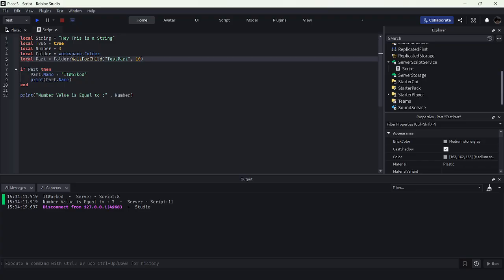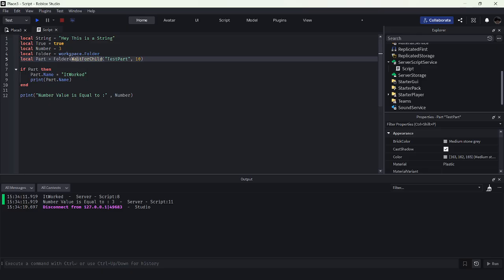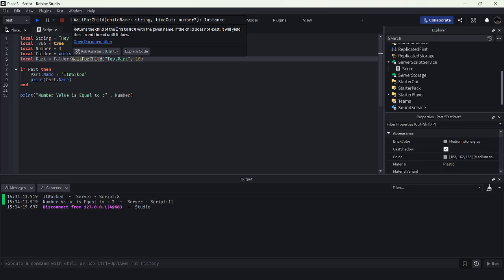But we did it a little bit differently this time, because I want to go first through the folder. Now this WaitForChild is honestly going to be very confusing, and you're going to be like, oh, what is this? What is WaitForChild? WaitForChild is the same thing as defining this, but the only difference is that this right here waits for it to exist.